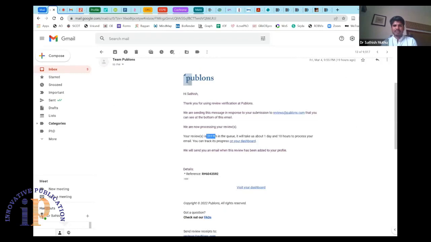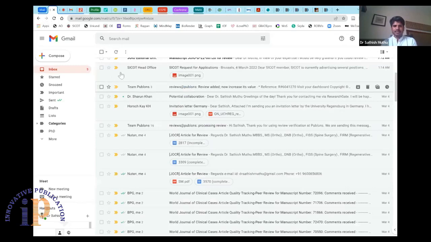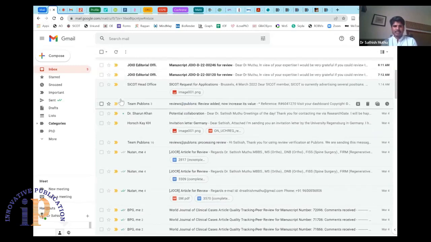It says here 2,111. So it will be so much in the queue and it will be taken for consideration after 1 day and 10 hours, and it will be processed and available in your dashboard depending upon its credibility. Once it gets added to your profile, you will get a mail again from Publons stating that a review has been added.